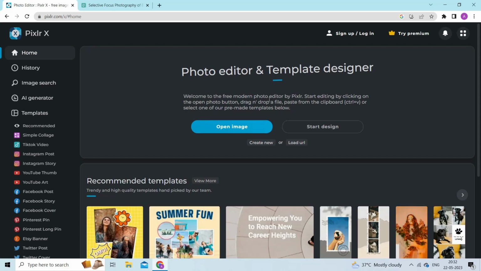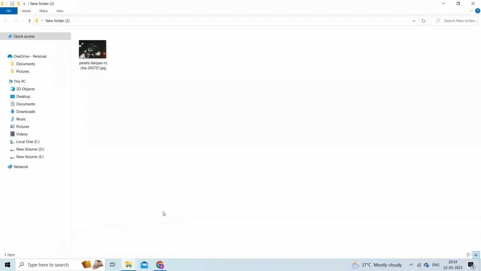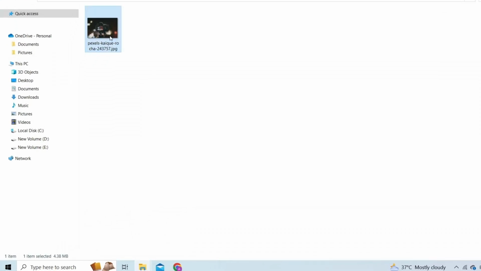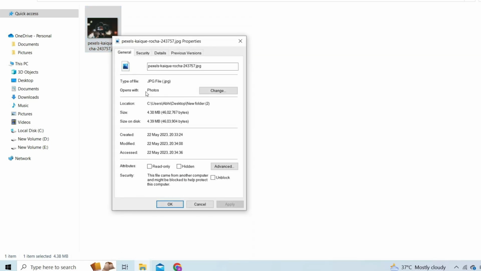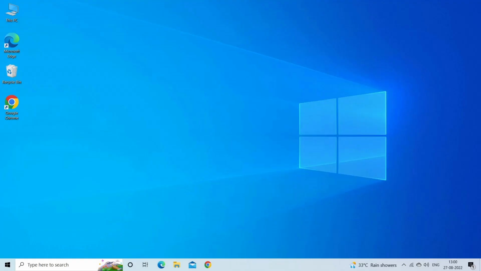Here are the steps to resize the image. Right-click on the image file you are trying to open with Pixlr, and select Properties from the context menu. In the Properties window, go to the General tab. Look for the Size section, which displays the file size of the image. Note the size in kilobytes, KB, or megabytes, MB. If Pixlr image size is more than 10 megabytes, resize it.